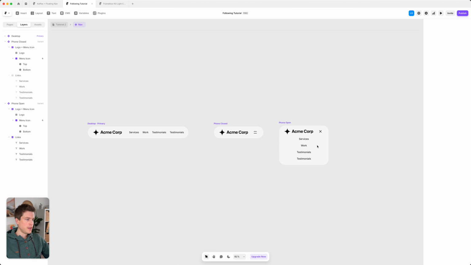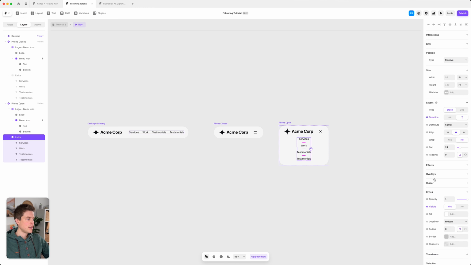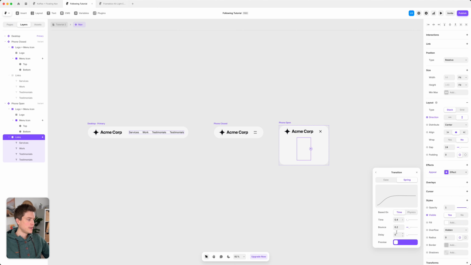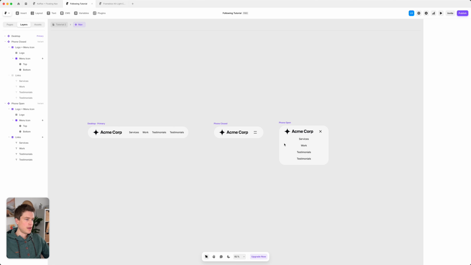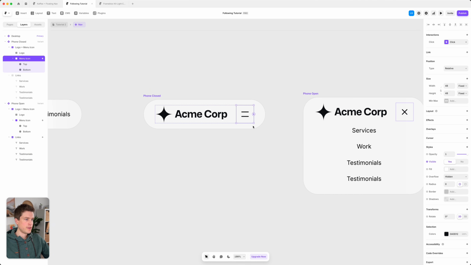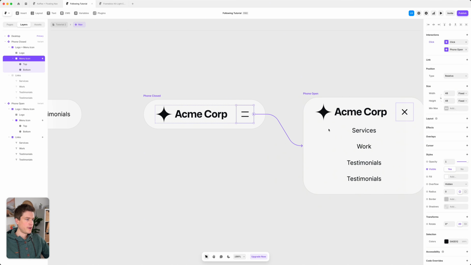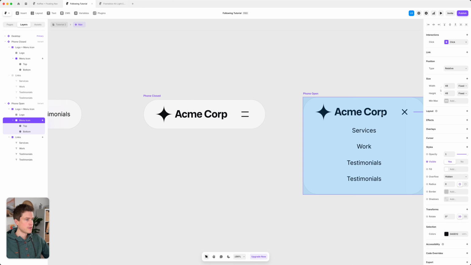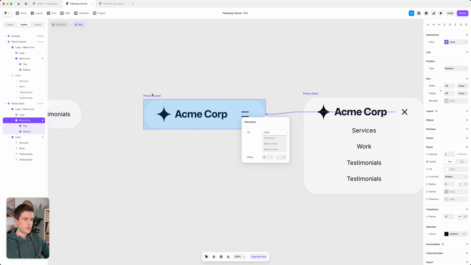One final thing we can do to make this a little bit more polished is select these items and give them an appear effect with a slight delay, 0.2, and probably also a little bit of a Y offset, 10. And yeah, lastly, we just have to add interactions. So when this icon is clicked, it changes to the phone open variant, and vice versa. When this close icon is clicked, we're switching back to the phone closed variant.